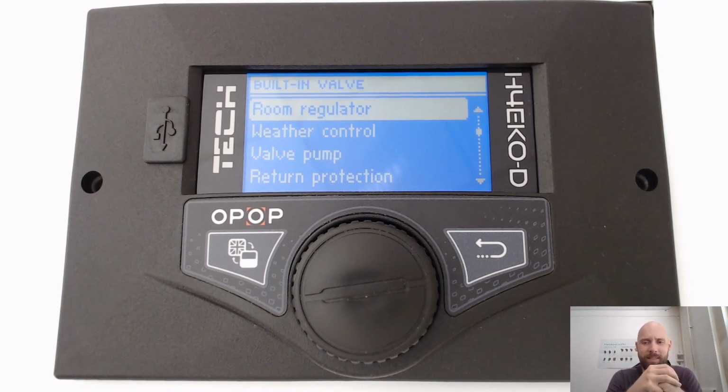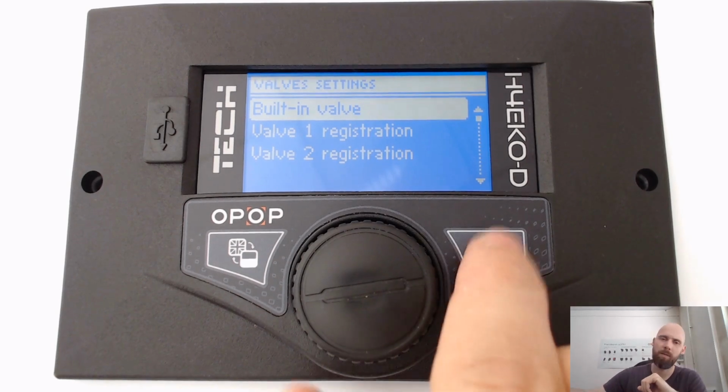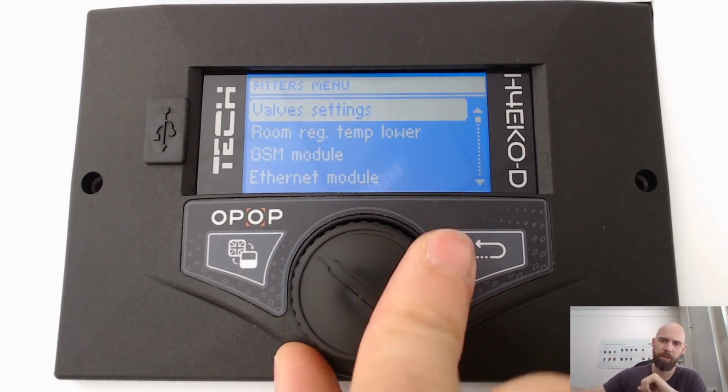And when there is a request from the room thermostat to heat up the rooms again, the valve will open, and the heating system will use the preheated water inside the buffer tank to heat up the rooms and the heating system. So this is how it works.